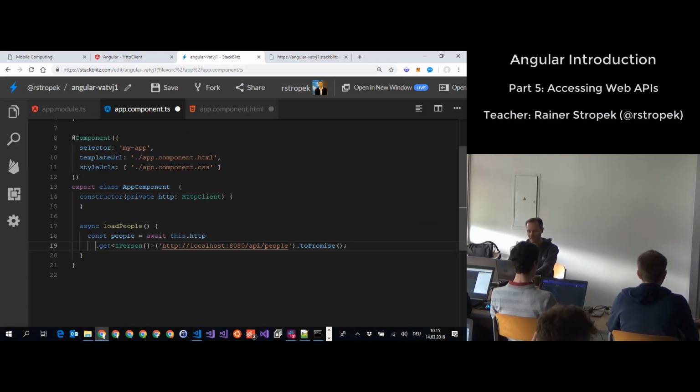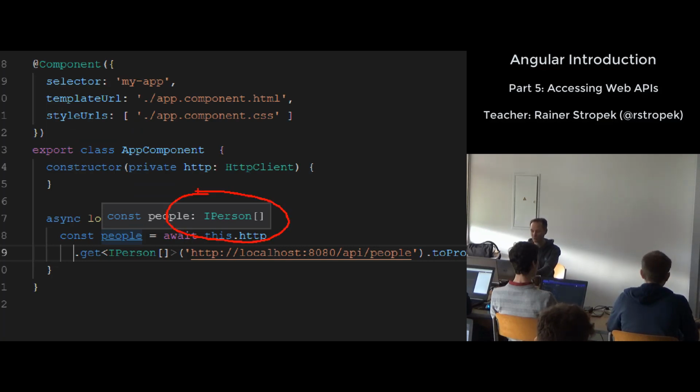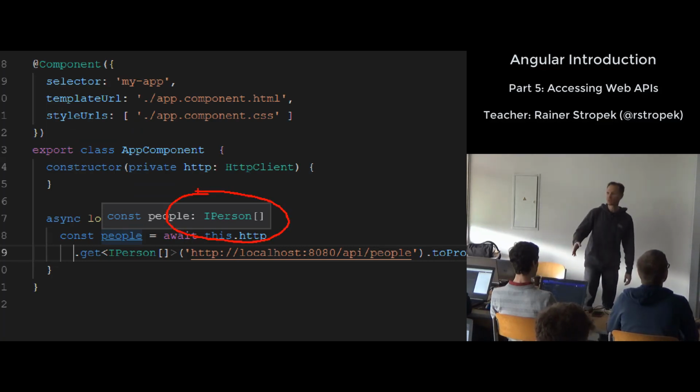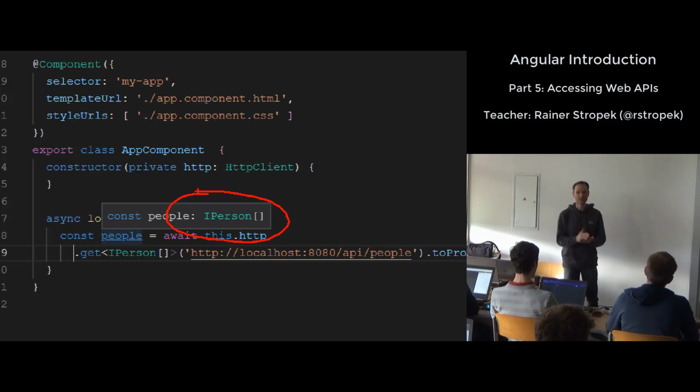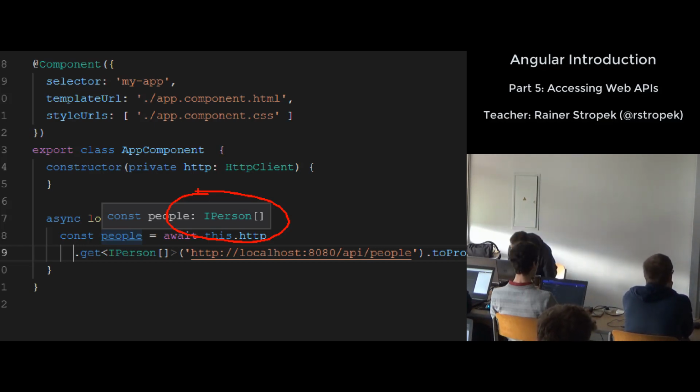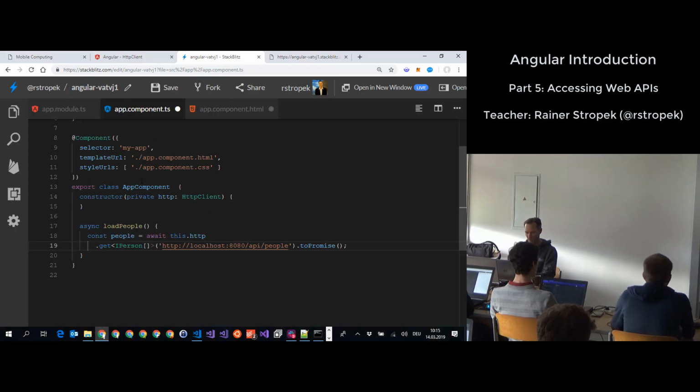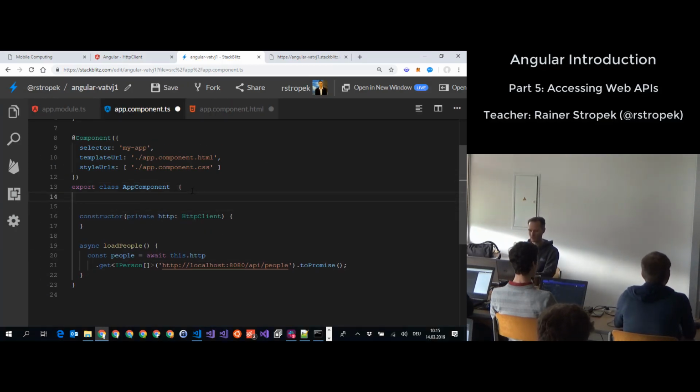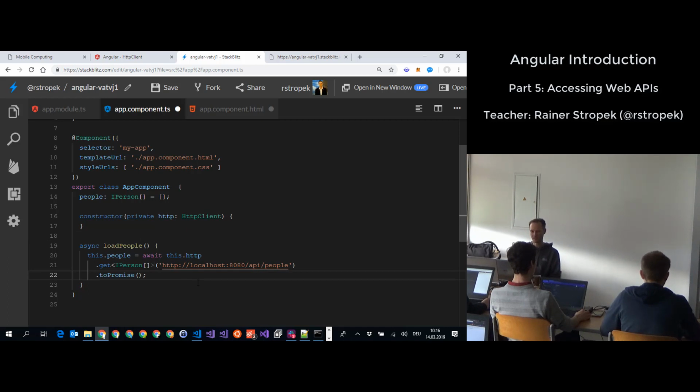And the beauty of this is that we now no longer have to deal with an observable or a promise or something. Now we have the result, the list of persons. Good? Good. So let's do that. We can say, somewhere here, people is an IPerson array. Let's do something like this, just an empty array at the beginning. And here we say this.people equals await this.http.get. Let's write this.